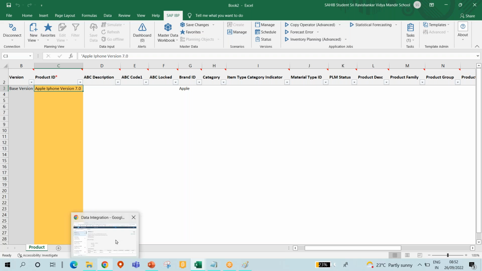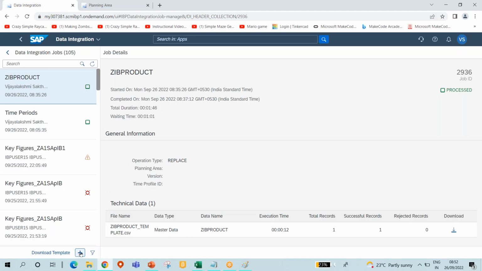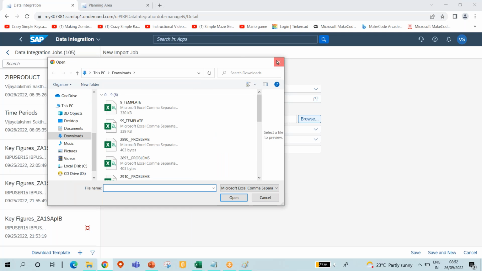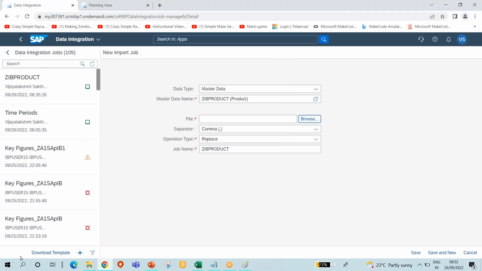I load it once again. So I'm doing plus and I'm browsing the file. So you see now I'm not out of this screen. Whenever I do plus, it will remember what I've done in the last session, so I don't have to give it again.